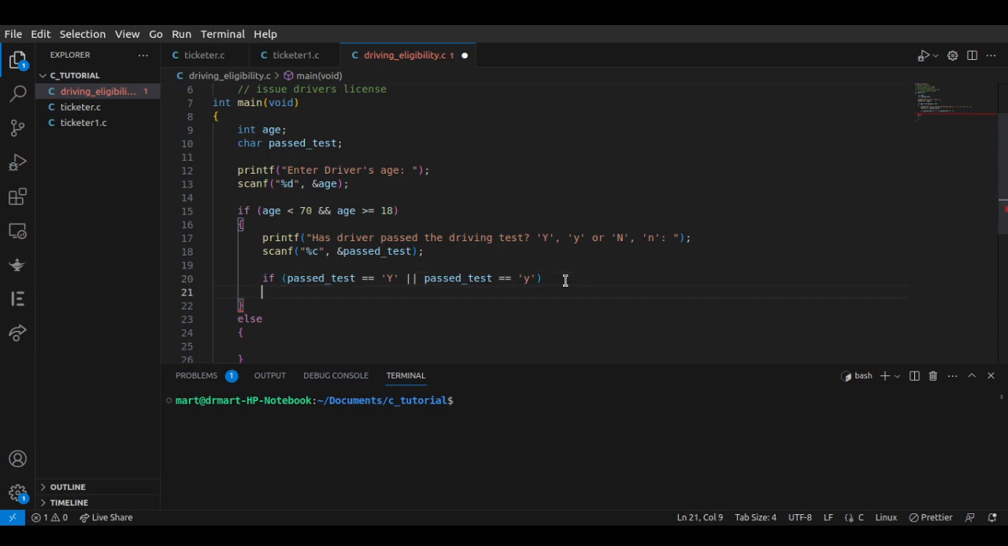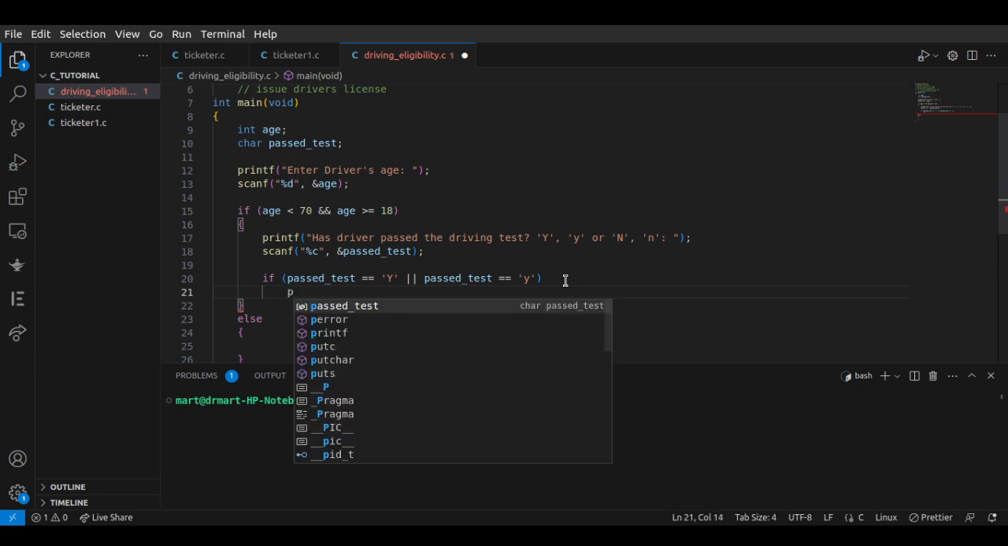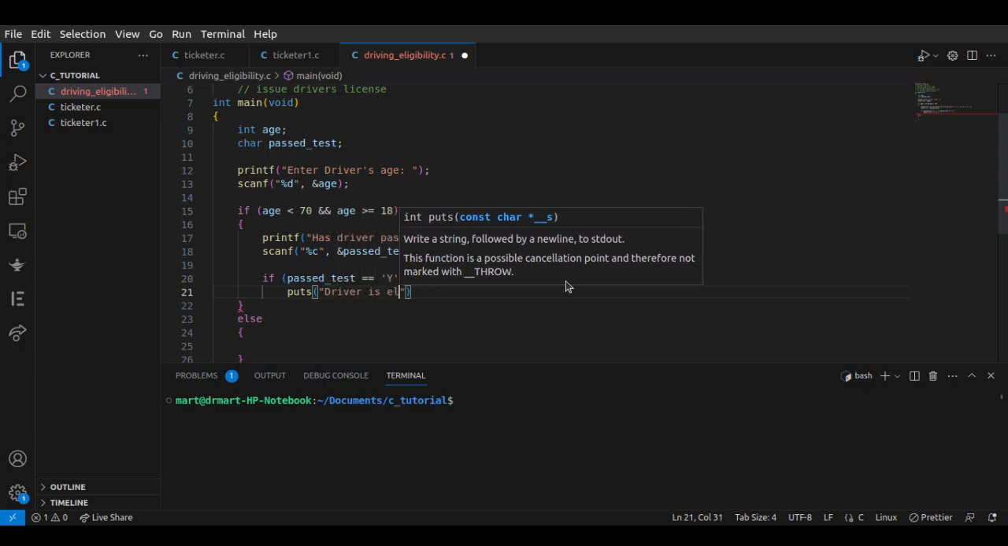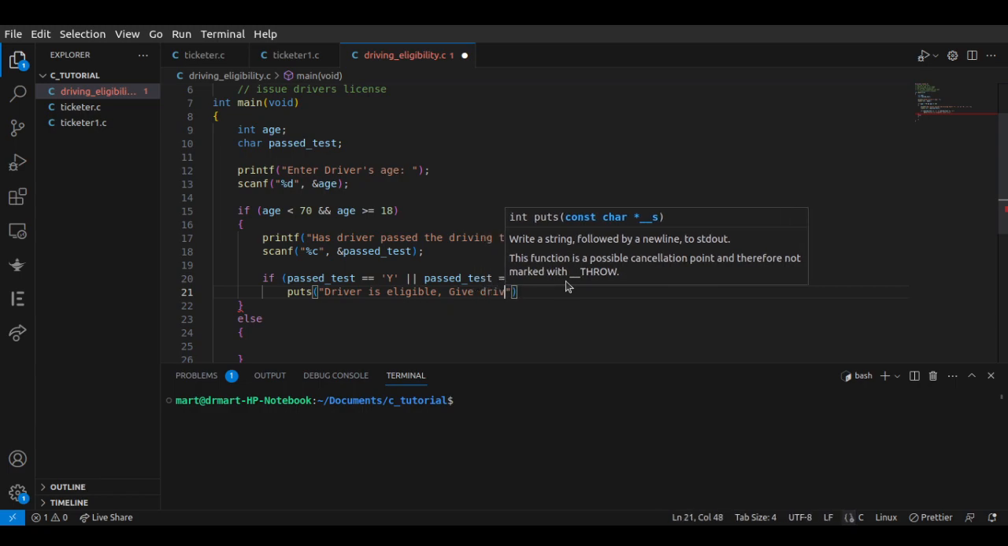So then what do we want to do? It means that this person is eligible to drive. So we can say, let me use a puts now. We can just do a puts, right? And say driver is eligible. Give driver's license.